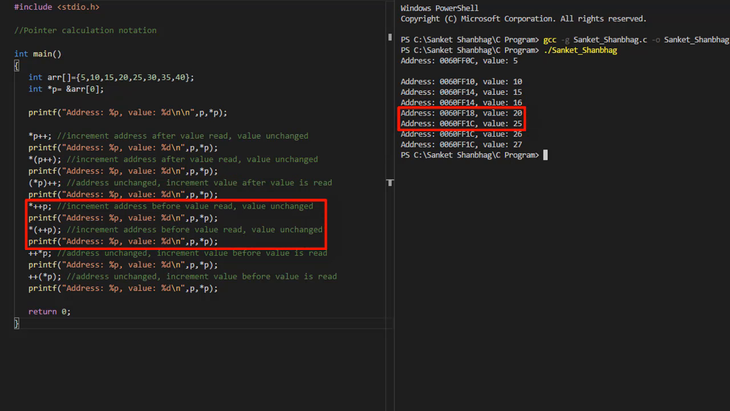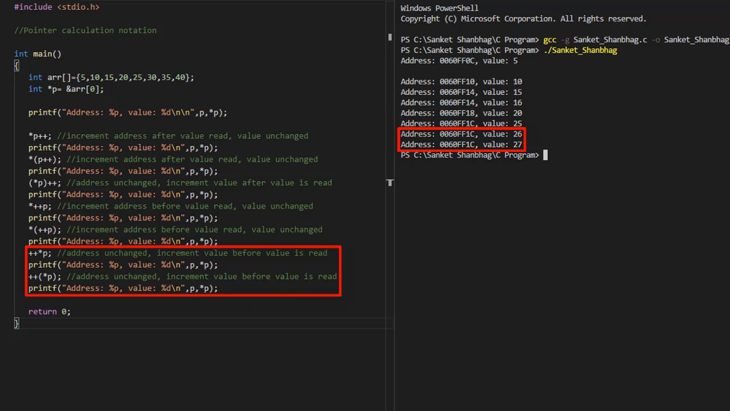We can increment address before value is read, without changing value, using asterisk ++p or asterisk, within brackets ++p. We can increment value before it's read, without changing address, using ++ asterisk p or ++, within brackets asterisk p. Same logic applies for decrement as well.